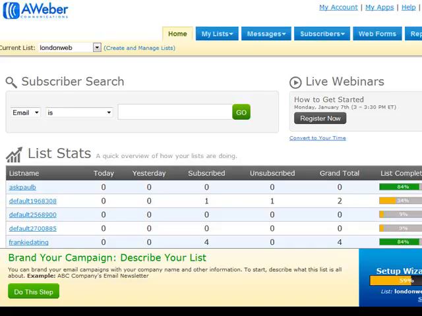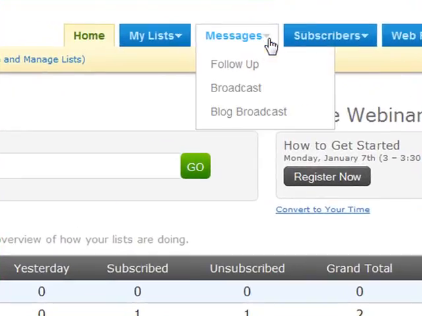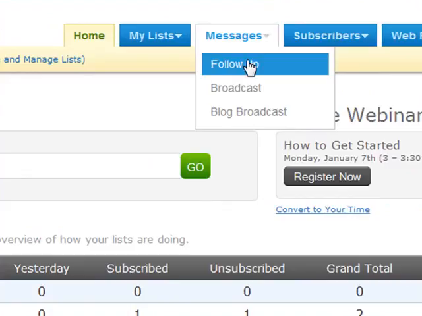So the way to actually follow up with them and build a relationship is to log into your Aweber, and then you want to come up to the top here and click on messages, and you want to click follow up.